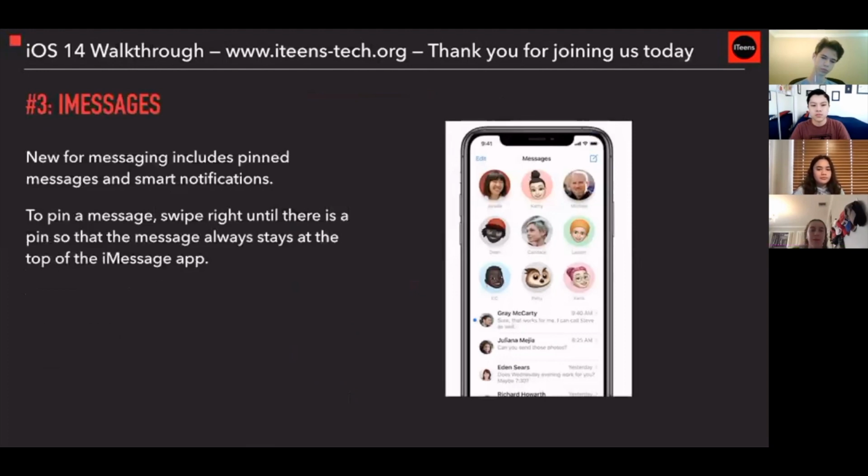Number 3, iMessages. New for messaging includes pinned messages and smart notifications. To pin a message, swipe right until there is a pin so that the message always stays at the top of the iMessage app.